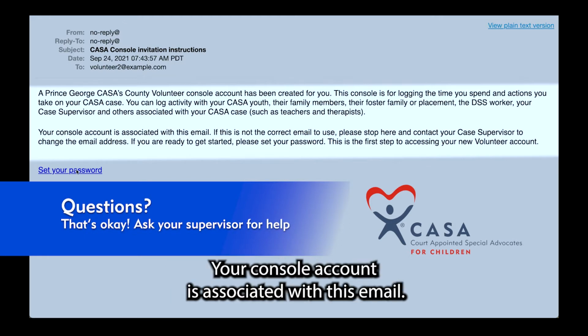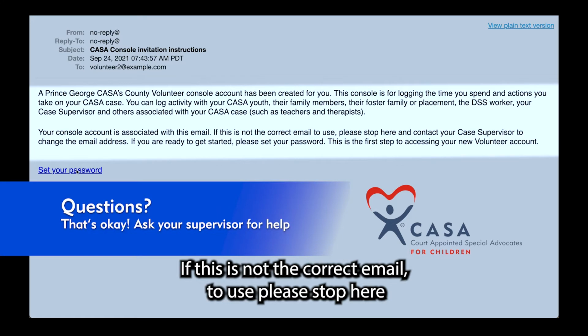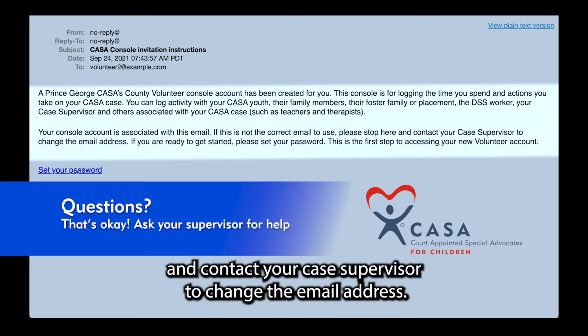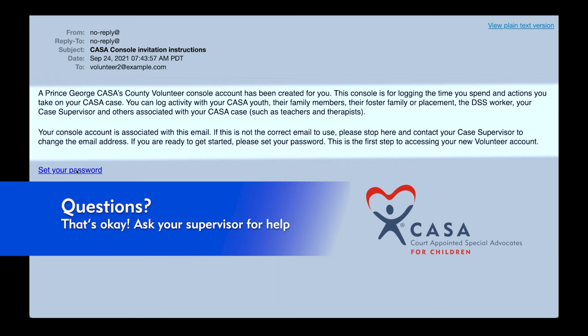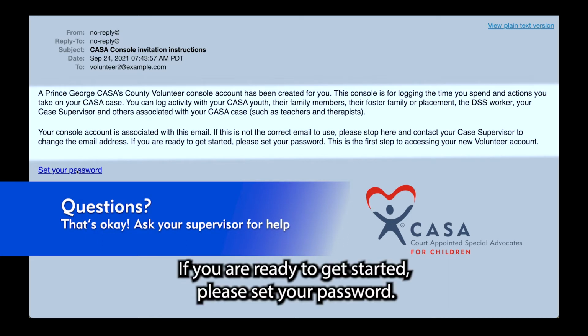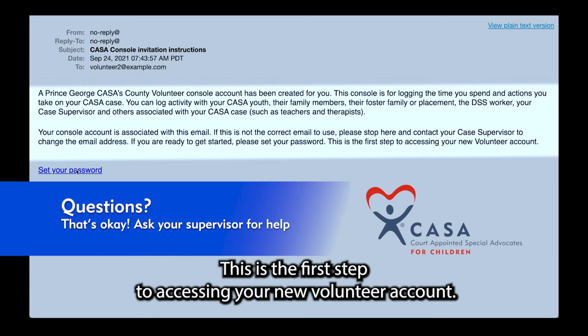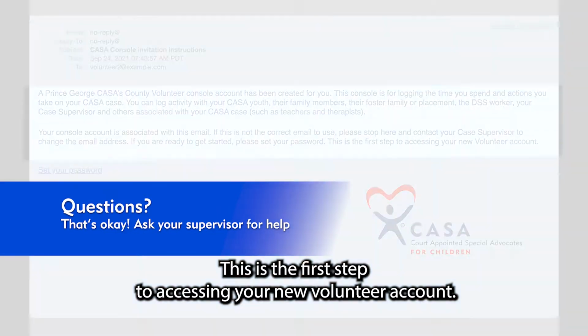Your console account is associated with this email. If this is not the correct email to use, please stop here and contact your case supervisor to change the email address. If you are ready to get started, please set your password. This is the first step to accessing your new volunteer account.